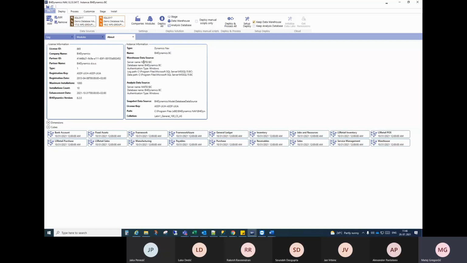So you'll have it all on one page: what the server name is, where we own the data warehouse, what the log path is, where the analysis database is, and so on. Also the collation that we chose, and a couple of things. Again, we have the cubes here, so this is like the modules, but that's pretty much it. If you don't know which license the customer is using, if you would need to create a new instance, you would go into the existing instance, click About, and you will have the license here.